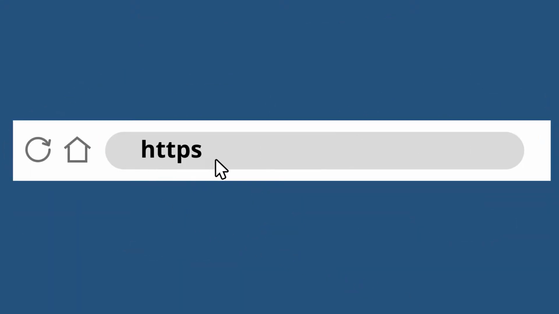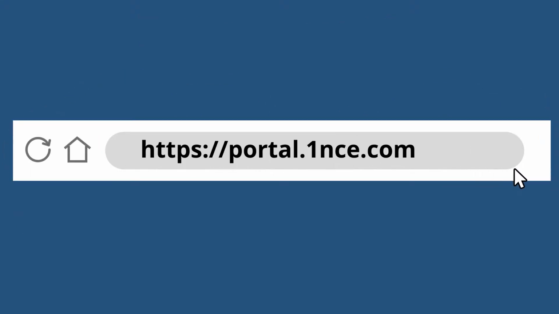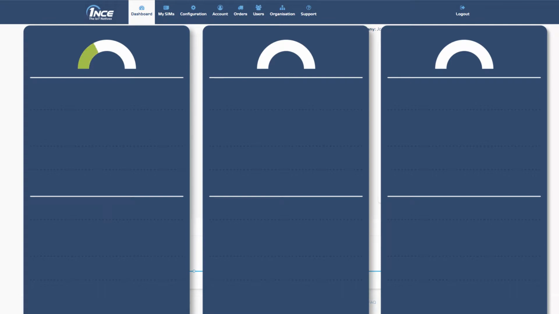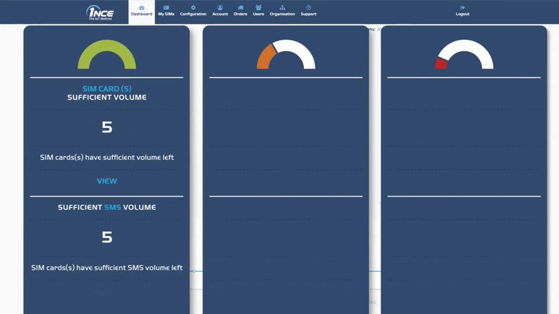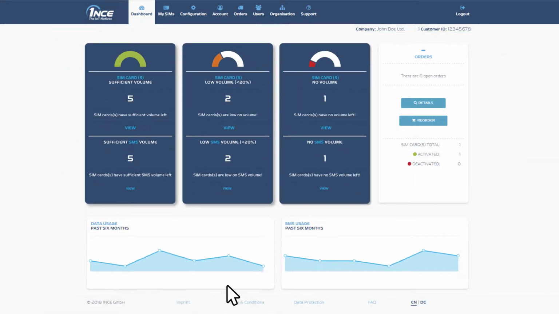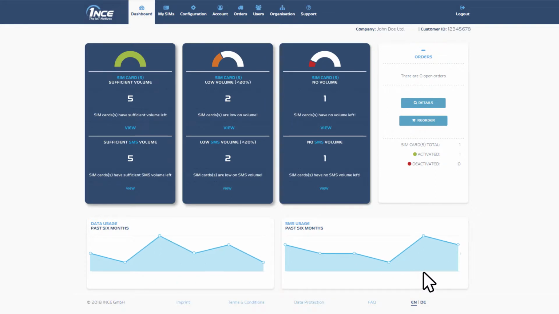The Once customer portal offers a number of functions for easy and quick administration of your SMS volumes. Under Dashboard, for example, you get an overview of the SMS status for all SIM cards that are currently in use. This includes the number of SIM cards with sufficient SMS volume, the number of SIM cards with an SMS volume below 20%, all SIM cards with no SMS volume left, and the overall SMS usage of the last 6 months.